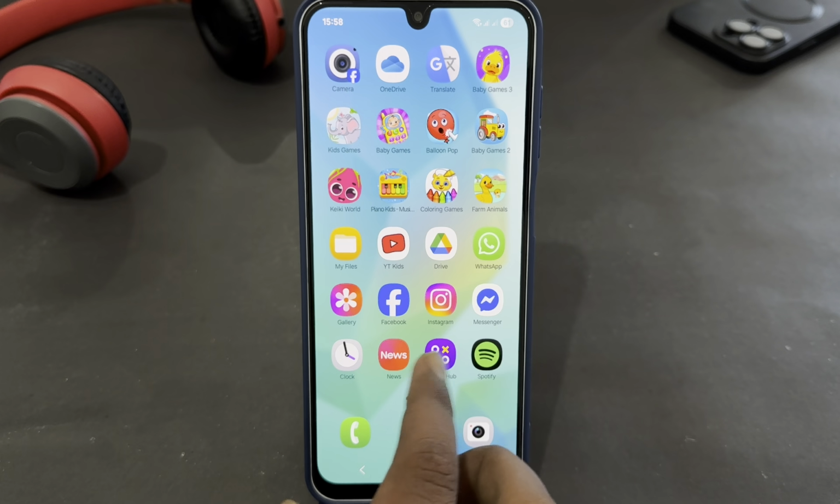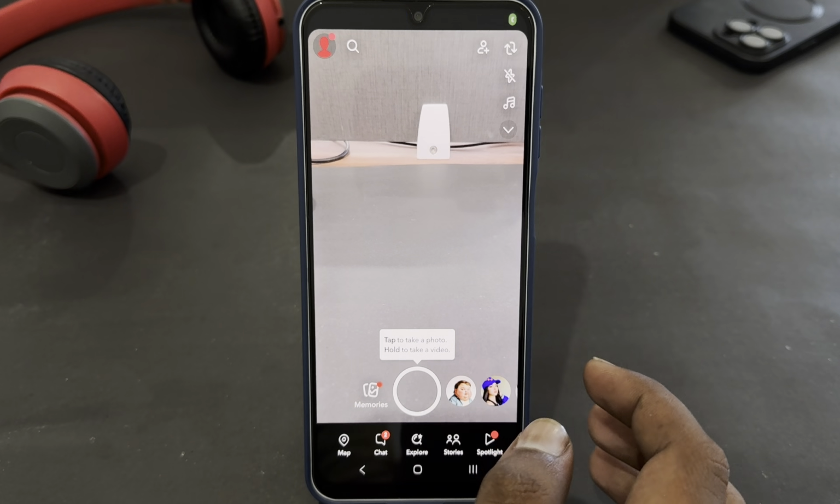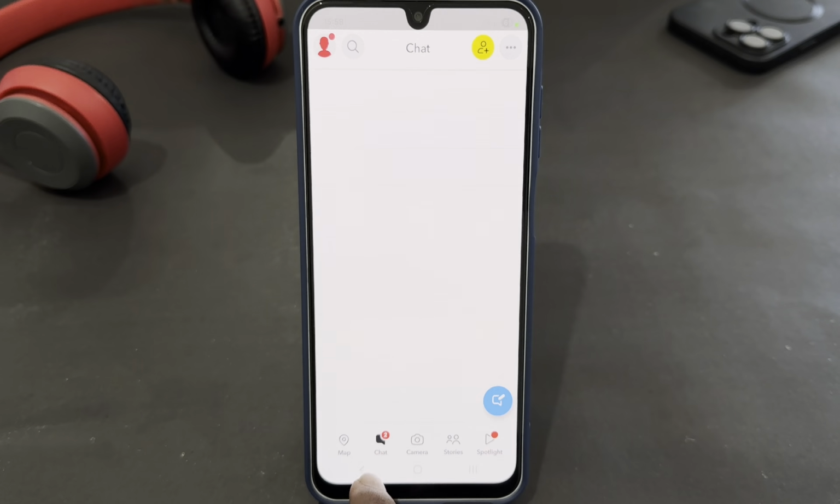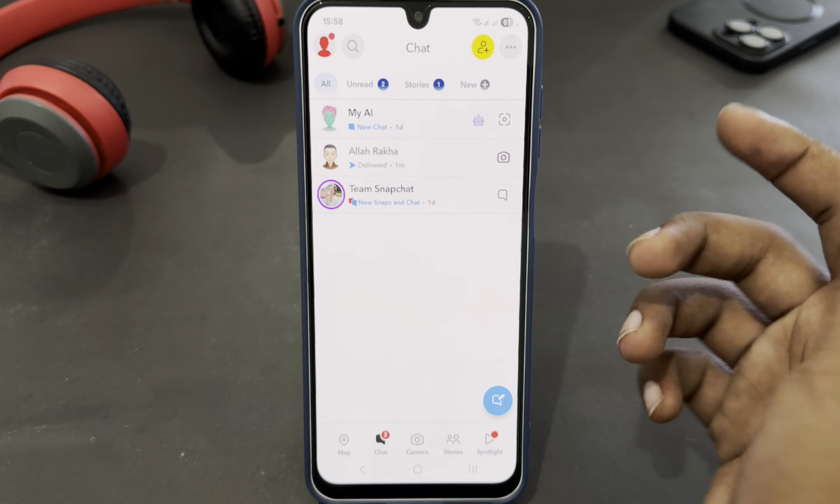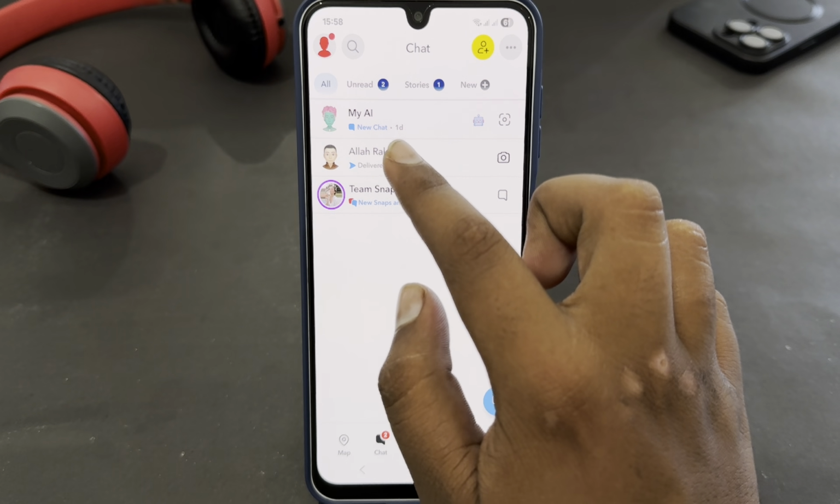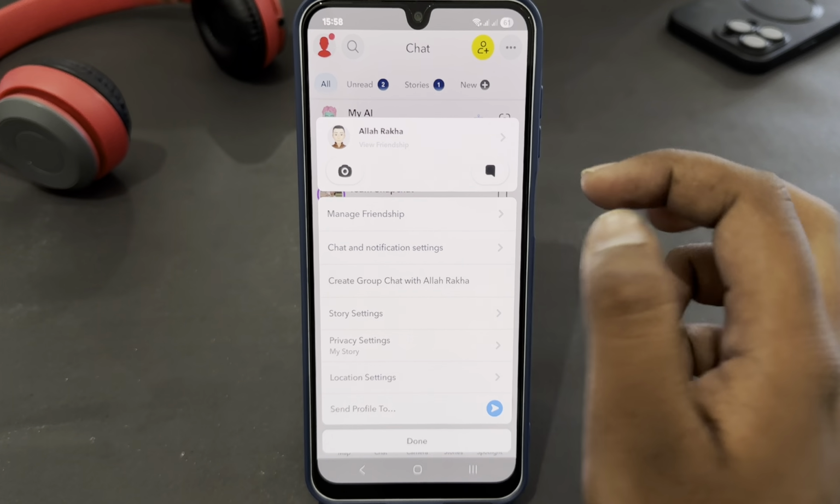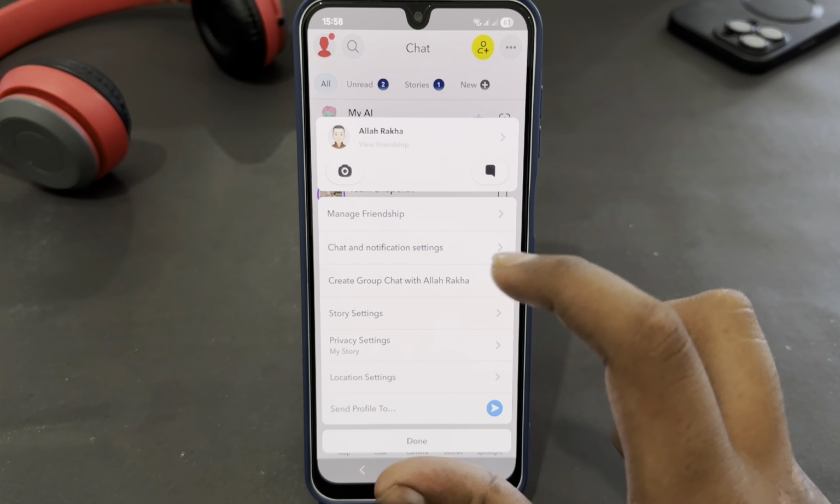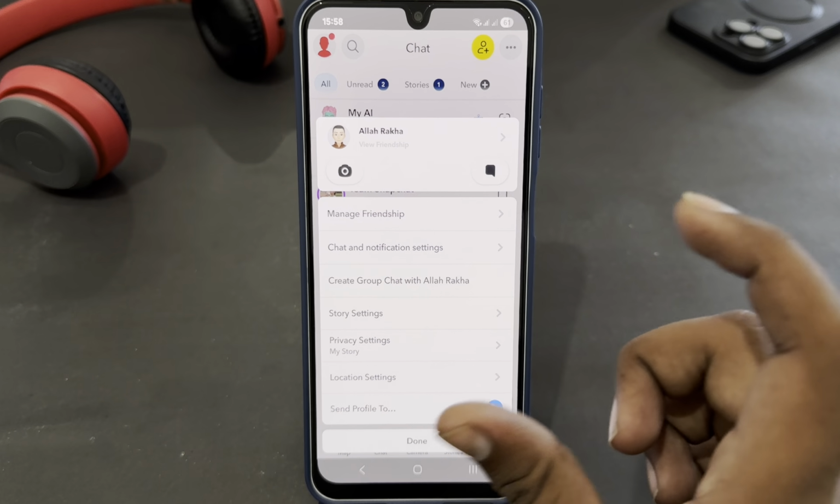You just have to open your Snapchat app and go to the chat section, and select the chat which you want to hide. As I'm going to hide this one, you just have to keep a long press on it, and here you can see there is no option to hide chat, but we're going to hide that.